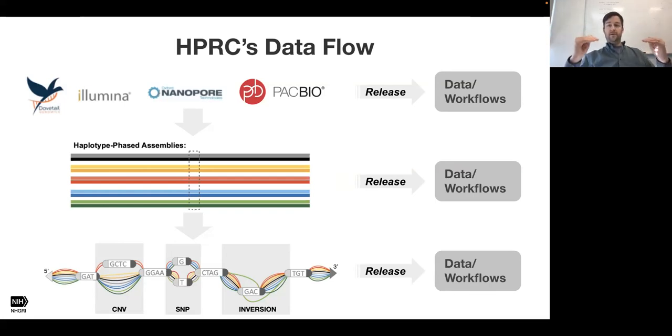That data set is also put into phased assemblies. Right now we're taking the PacBio HiFi and the Oxford Nanopore data, trio data.